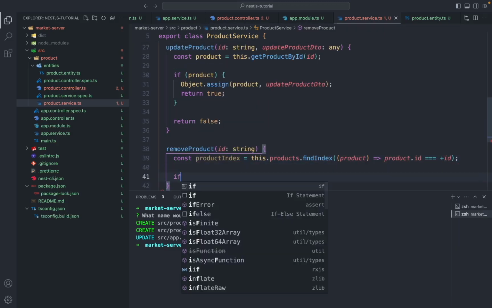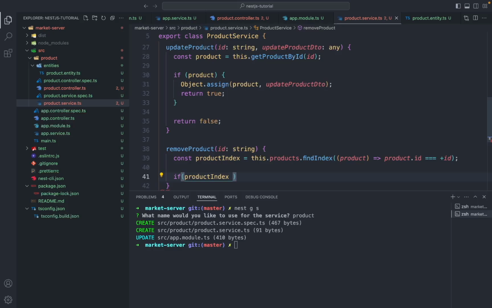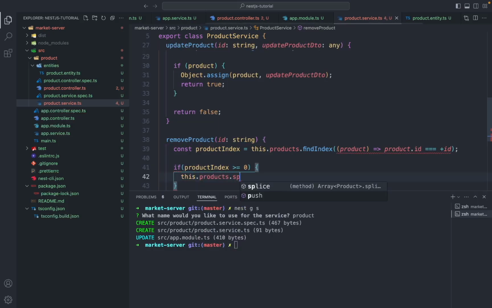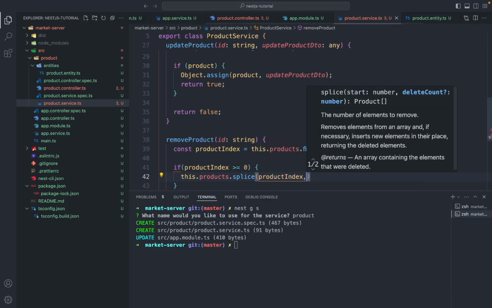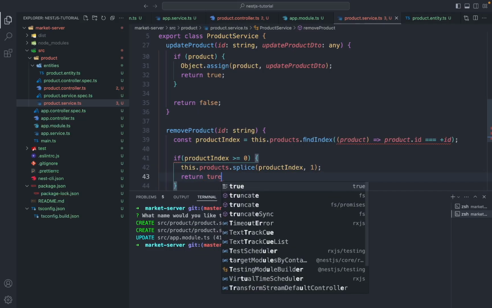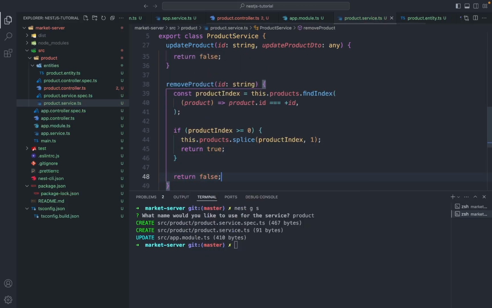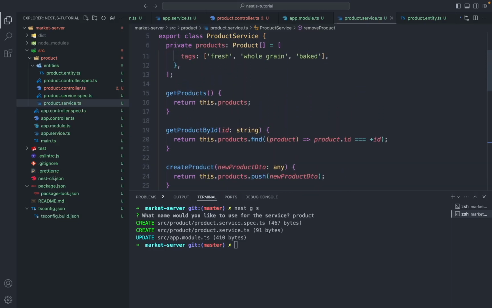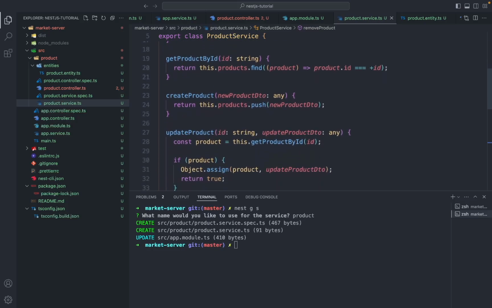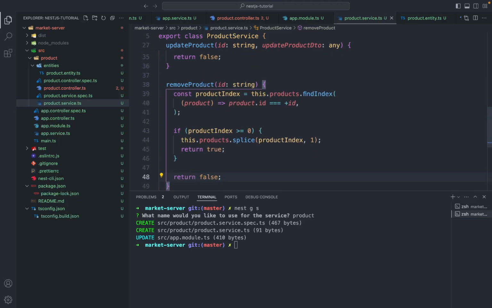And if the product index is bigger than 0, let's splice it and return true. Otherwise, return false. Okay, in this code, we have functions to interact with our data sources, allowing us to get products, get product by ID, create product, update product, and remove product. Remember, these are just sample implementations without a real database, but they illustrate the concept.